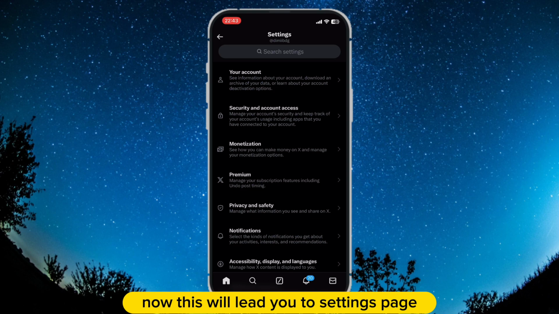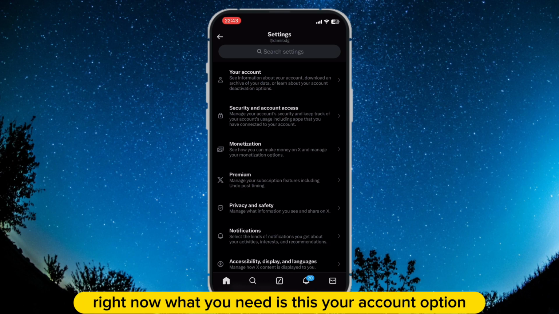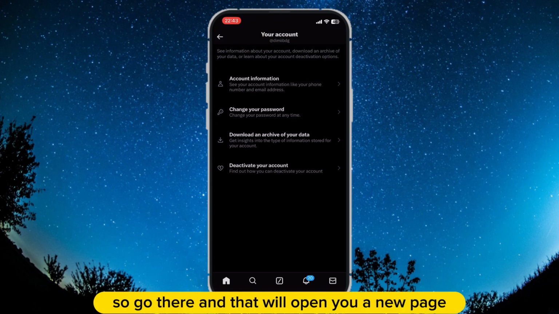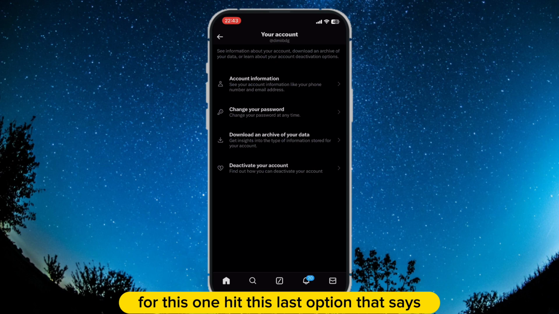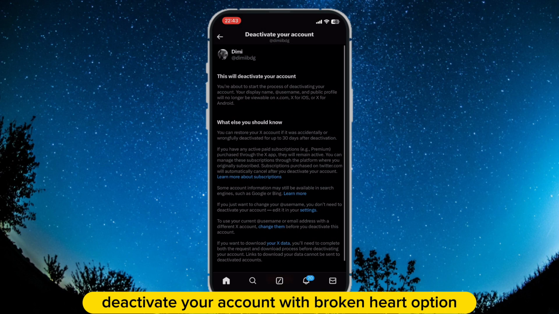Now this will lead you to the Settings page with a lot of options that you don't need right now. What you need is this Your Account option. So go there, and that will open a new page. For this one, hit this last option that says Deactivate your account with the broken heart icon.